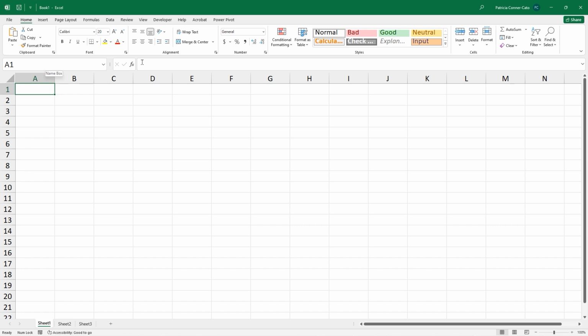Underneath the ribbon, you have two separate things. On the left, you have what's known as the name box. It currently says A1. That's the cell that I'm currently in on my spreadsheet. So if I click on cell B2, then the name box will tell me that B2 is my active cell, meaning if I type something, that's the cell it's going to go in. So that area is known as the name box. And if you hover your mouse over it, you'll see the screen tip that says Name Box.